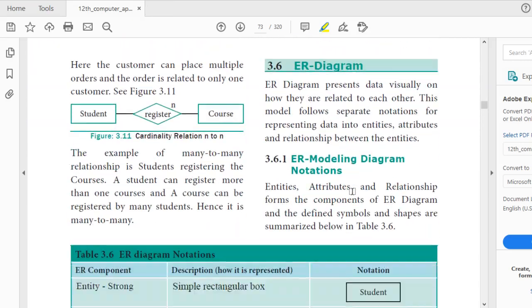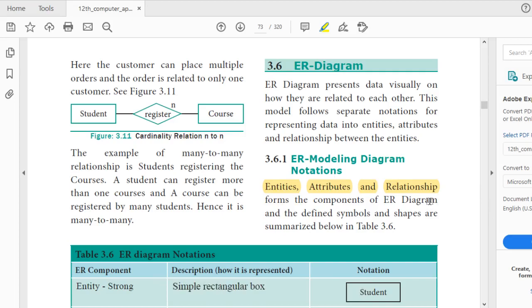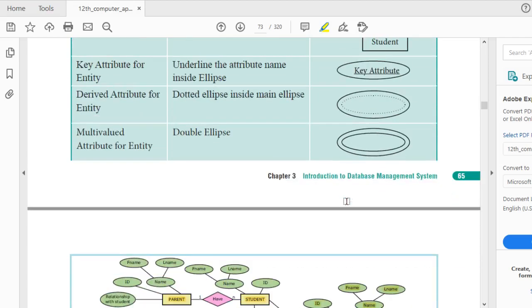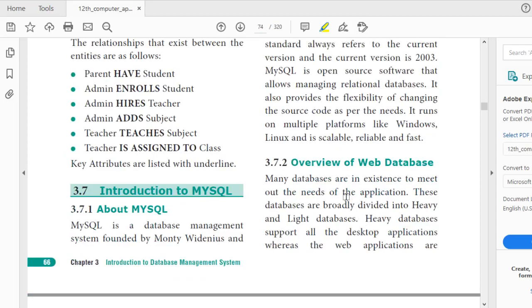then we will be moving on to the ER diagram, which we learnt already. So ER mainly concentrates on three elements: entities, attributes, and relationship. Entities means table, attributes means the column heading in each table, and relationship is the relation between the entities and the tables. Okay, we saw these symbols already in the previous class. Okay, and we saw an example. We'll move on to introduction to MySQL. So MySQL is a software.